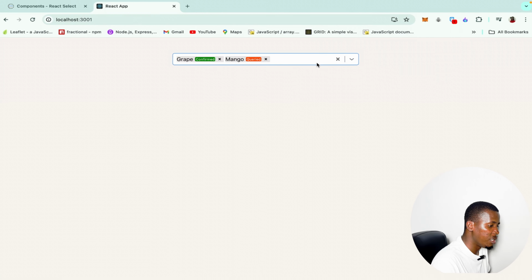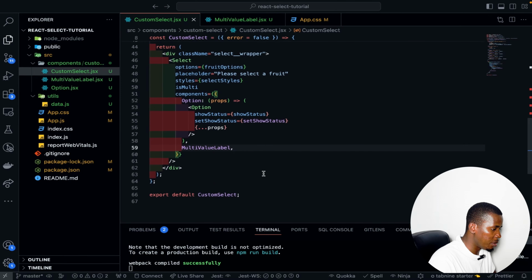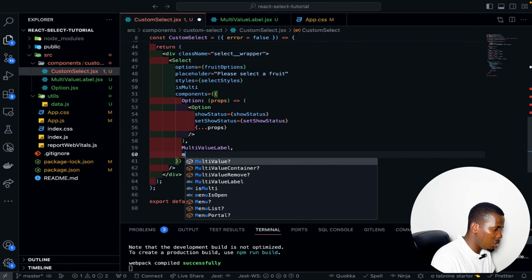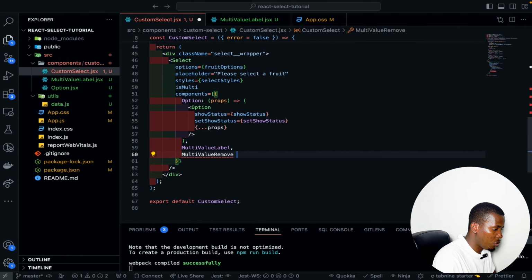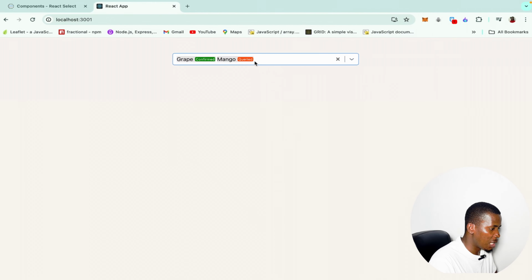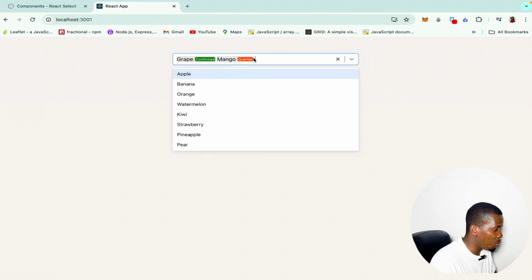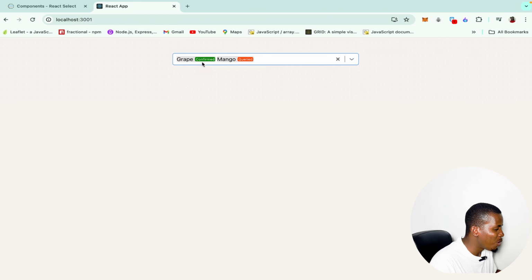This is also a component. You can even decide to pass null to certain components here. Let me give you an example. If I come here and pass a multi-value remove and I return null here, what it does is, coming back here, you see that there's no longer a remove button, so this cannot be removed.